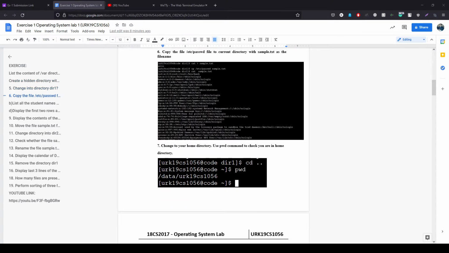Okay, seventh question. Use pwd command to check if you're in the home directory. So as we all know, in the previous commands we used cd directory 1 to get into directory 1. So it's telling us to check if we're in the home directory. So all we've done is use cd space dot dot. What this does is it sends us back to the directory which we were in, the parent of whatever directory we were in.